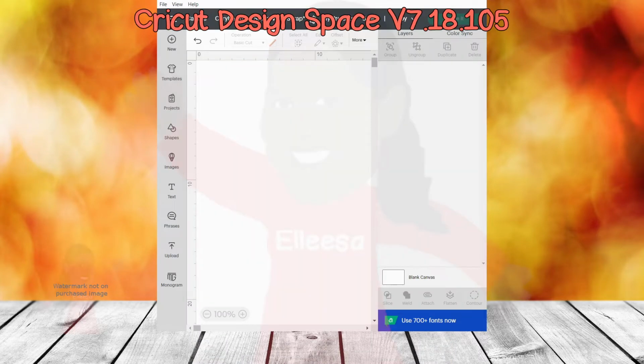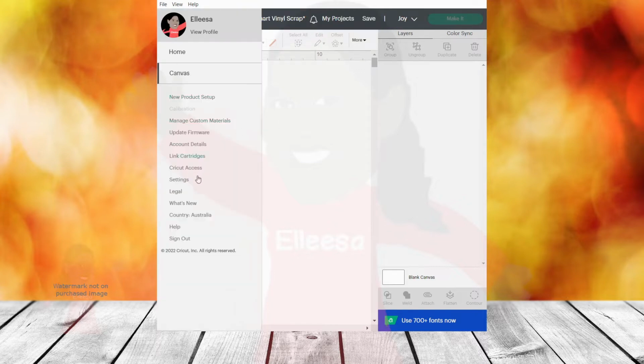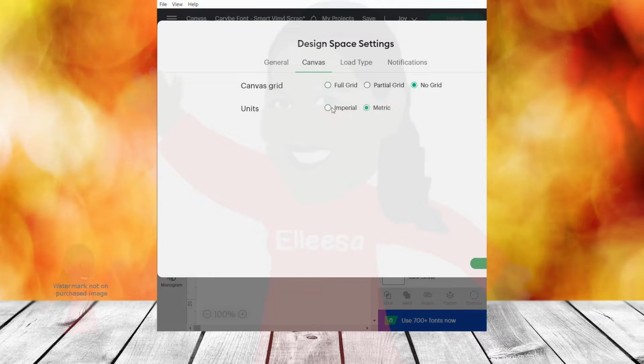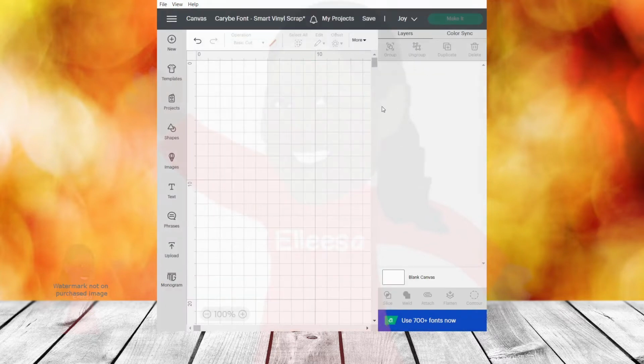So I'm just going to jump into Design Space, and notice I've got no grid here, so I'm going to go into my settings and go to my canvas. I'm going to use metric units, but here's where you can flick between metric and imperial. Also I'm going to set myself to a full grid. No grid's kind of handy for certain things, but in this case I would like to see a grid.